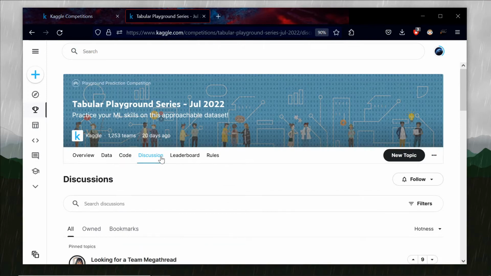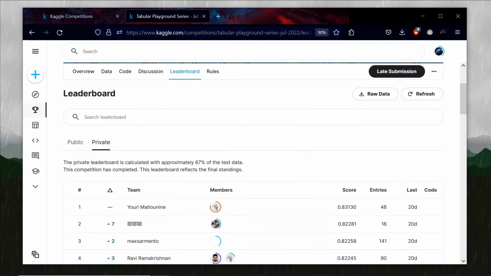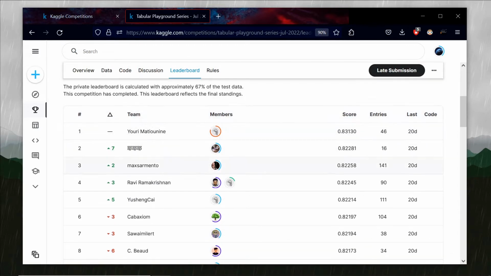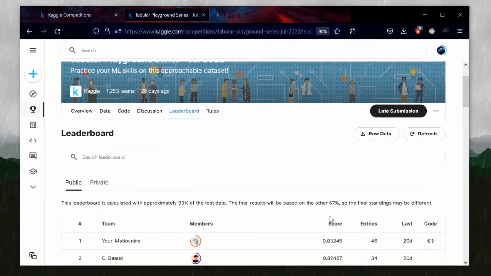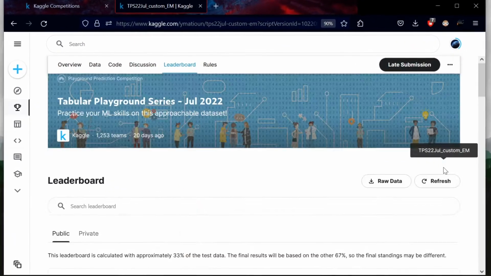The next tab is discussion and later we have the leaderboard. The leaderboard is of two types, public and private. The private leaderboard is calculated with approximately 67% of the test data. This is where the competition is completed. The public leaderboard is where you have the actual ranking before the competition ended. So to conclude, between the leaderboards, the public leaderboard is calculated over 33% of the test data and the private is 67% of the test data.